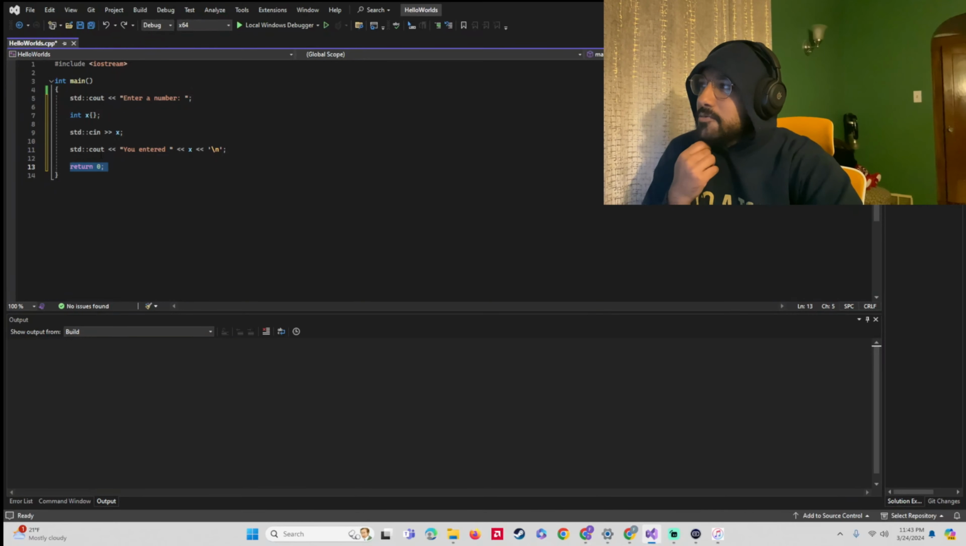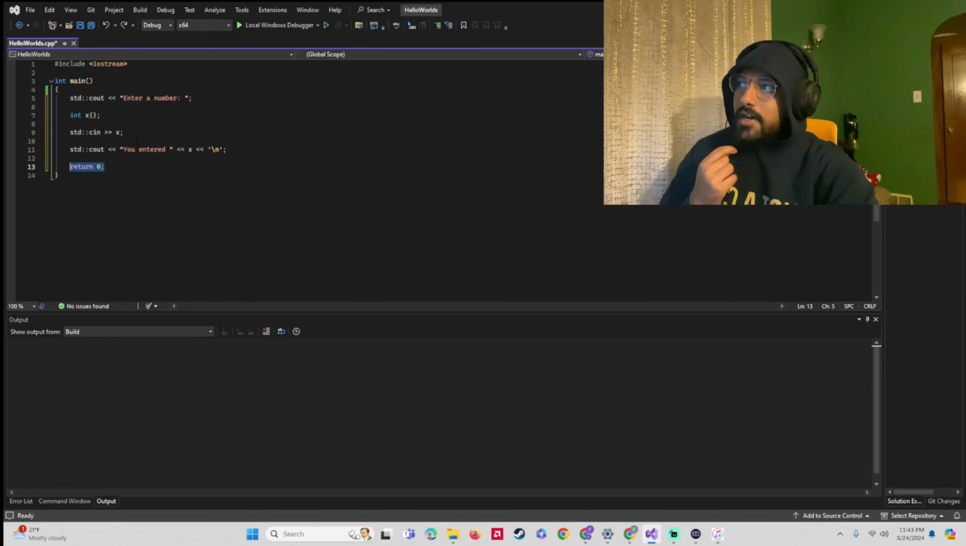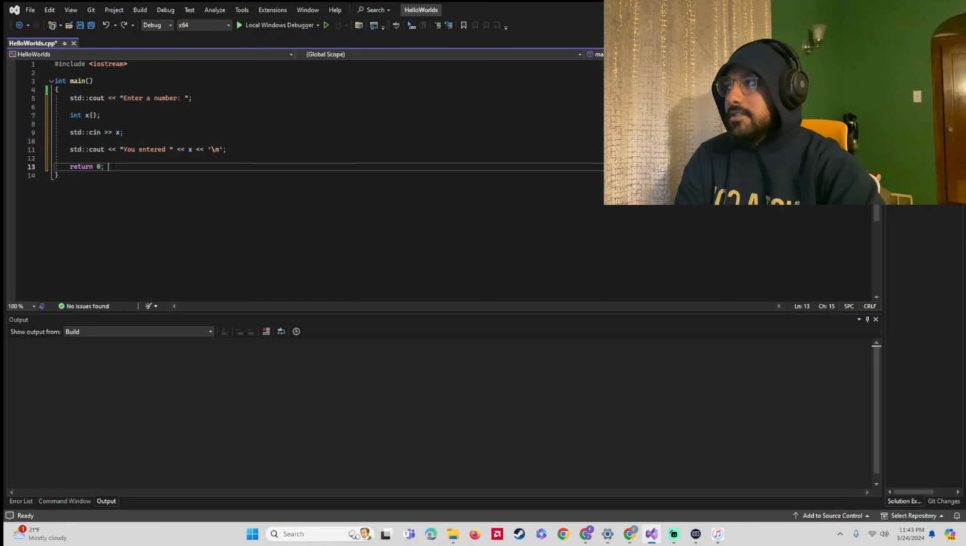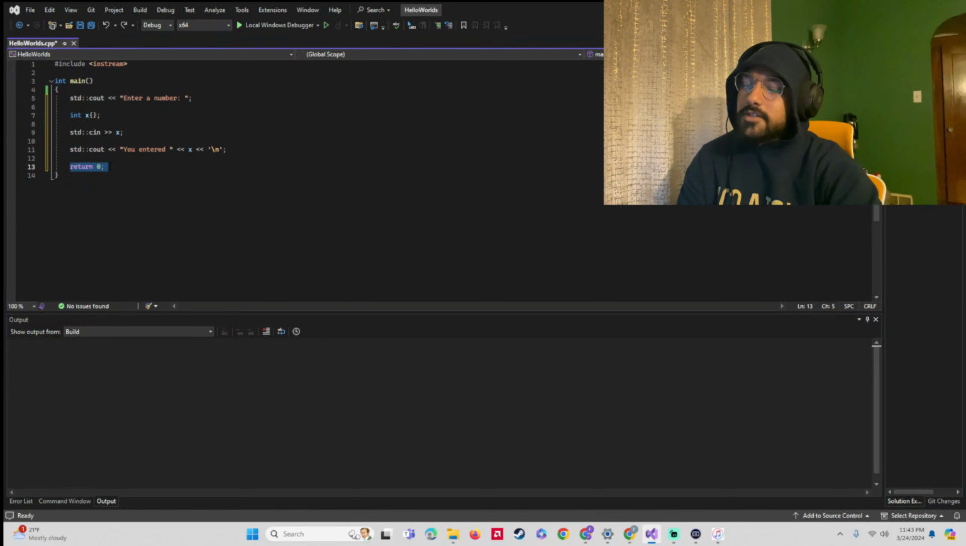They didn't really explain this, but they kind of explained it. I'm guessing since the main function is of an int type, you need to have a return of an int, and they did say this is just to basically say everything went well, so that's why we're returning a zero.